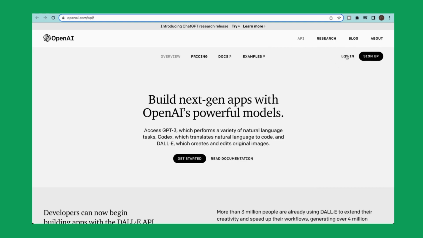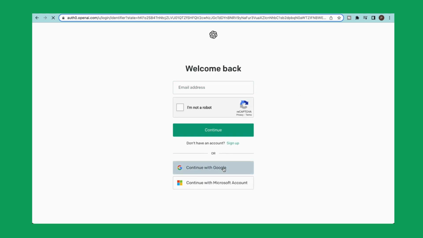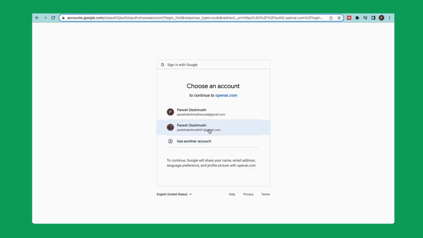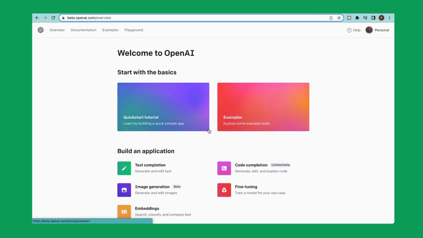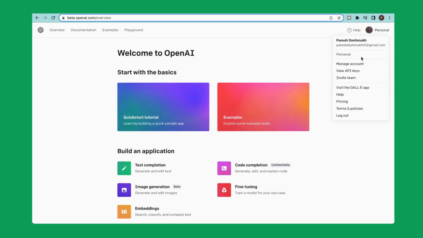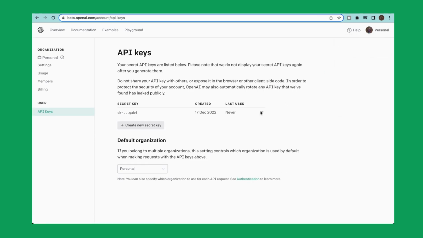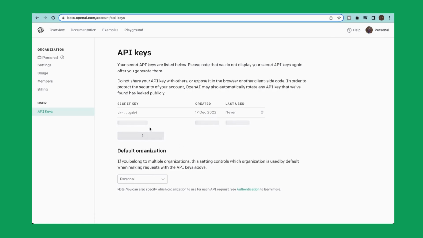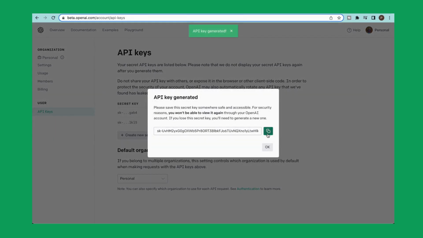Create an account on OpenAI API to get started. Click Login and sign in with your Google or Microsoft account. After signing in, click on the OpenAI profile and click View API Keys. Now, click on Create New Secret Key and copy it to your clipboard.